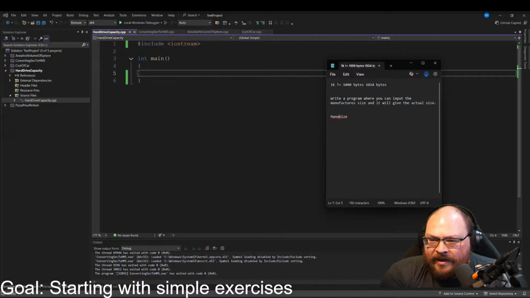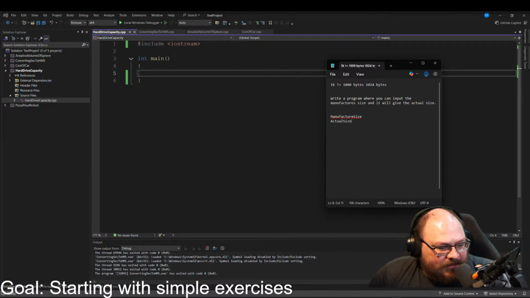It doesn't matter, manufacturer size, and then one is actual size. This is actually going to be maybe kind of easy. We'll see. Now I wonder how many threads they run off the main.